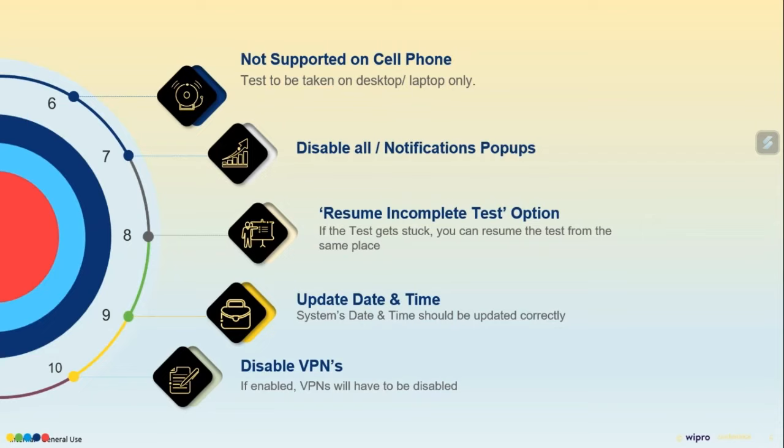Also, please note that there are certain limitations on the attempts of resuming the test. So do not resume or pause your tests unless it is necessary. Next, please ensure that your system date and time is updated correctly, because if not, you will not be able to take up the assessment. You also have to disable any VPNs that are enabled on your system.